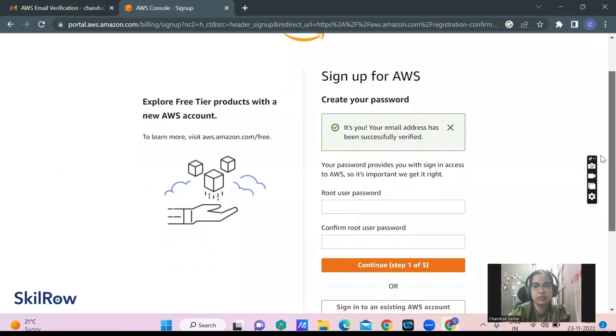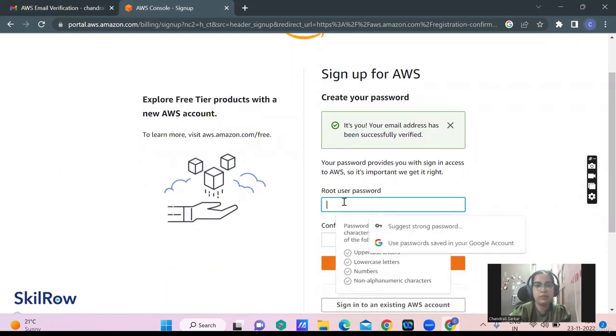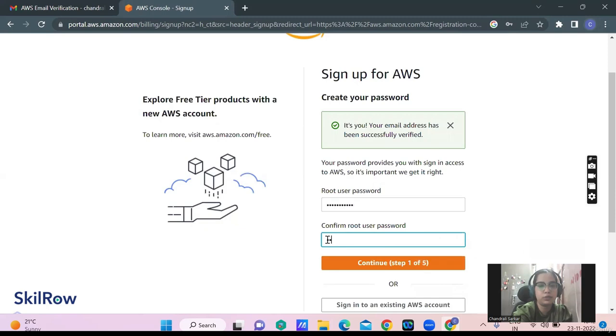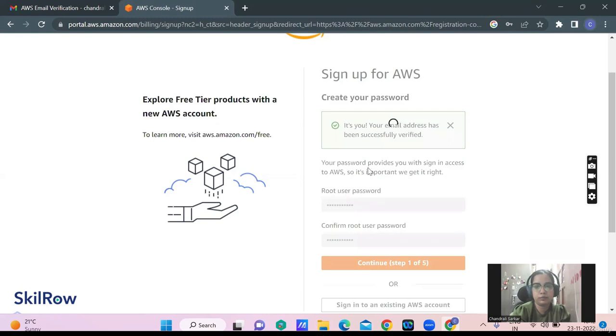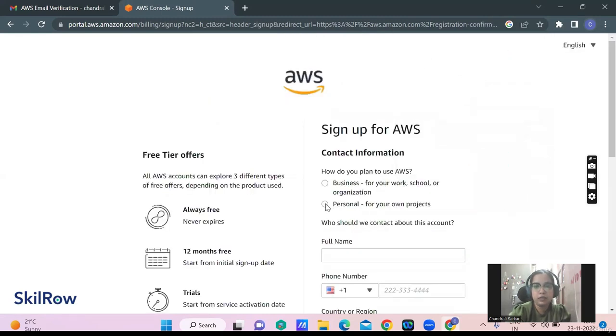Now let's see what it asks. It is asking for sign-in access to AWS. We need to give a password. We have to give a password maintaining all these rules. Confirm password. So how do you plan personal for your own projects?